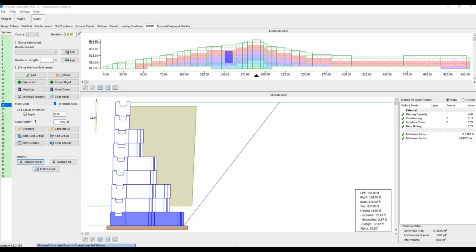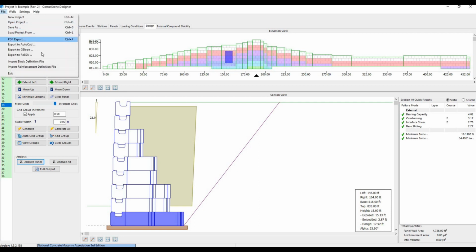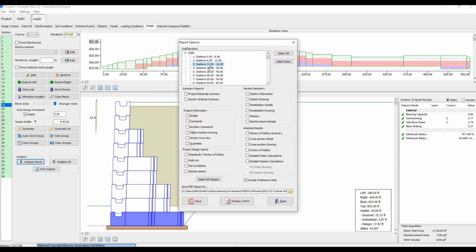Once our wall is designed, we can go to File, PDF Report, and we can choose either the stations or walls we'd like to get a report on. If we hit Select All, we'll get calculations for all the walls in the project. There are many options for what you'd like to include in the PDF report. The most common items to check are under Summary Reports.